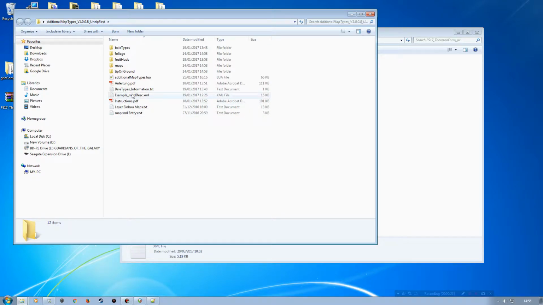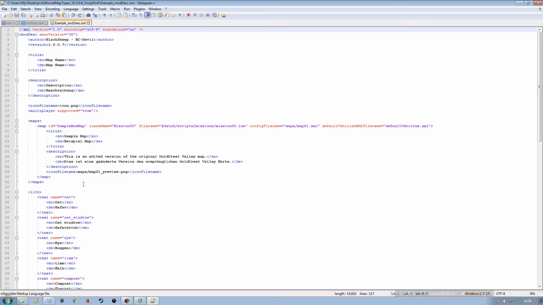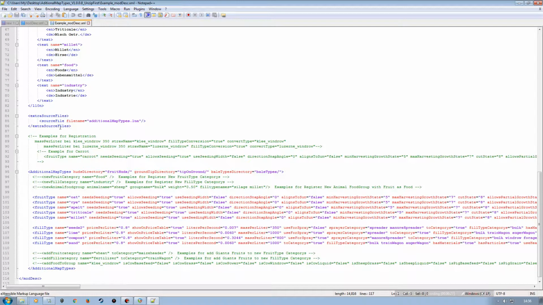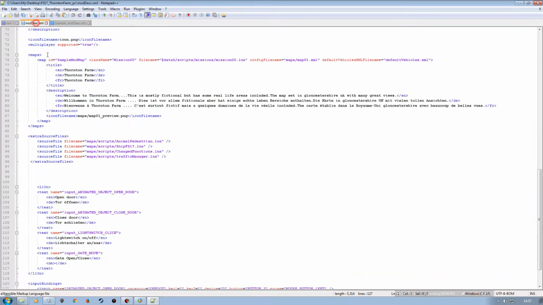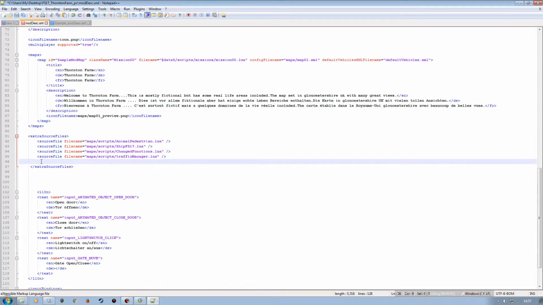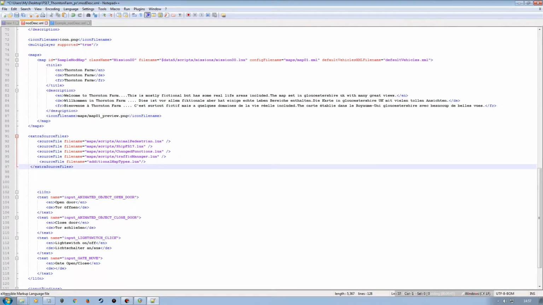So we've got an example for the mod desk, so we'll bring that up, just makes it easier to copy it over. As I said, I've already got my extra source files tags, so I don't need those, but if you didn't have them, then you would need to obviously highlight all of this, bring the whole lot over. I'm just going to bring the actual source file name and the file name over, and then create a new line and add that in like so.